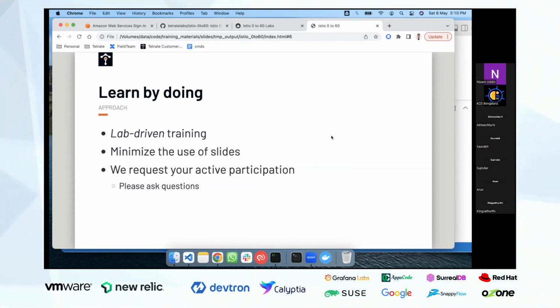Now, the approach we are following in this workshop is a lab-driven training exercise, where every attendee has their own Kubernetes environment ready, where we will be installing Istio. Yes, of course, there are a lot of slides also, but I'll try to spend minimal time on slides. And of course, at any time, if you face any concern or query, you can ask me.